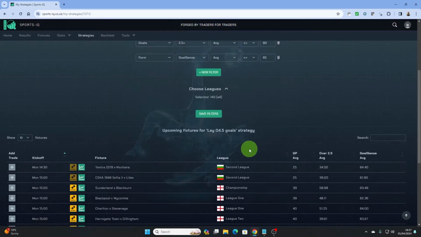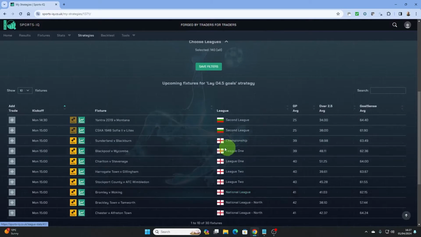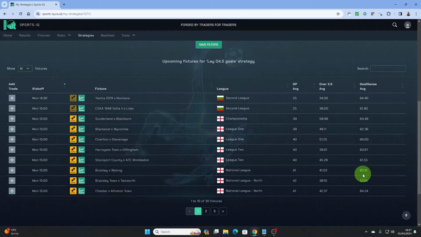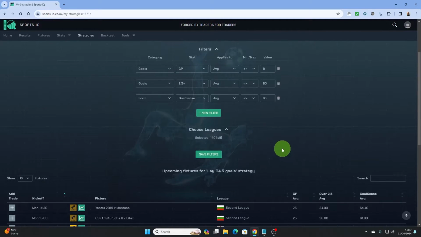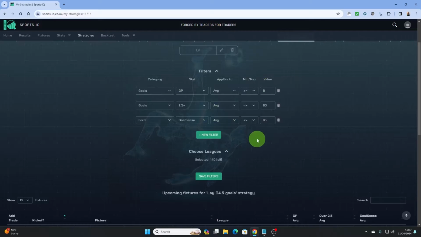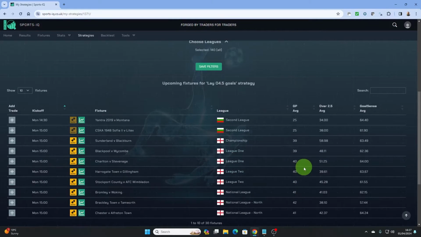So if we scroll down, we can see all of the games which are upcoming which meet this criteria. So we can see the amount of games played, the over 2.5 goals average, which we wanted at under 60%, and the goal sense, which we wanted under 65. So we can see all of these games meet that criteria. So what we've got selected at the top, although it may not be profitable, it's consistent with the games which the software has selected for us.